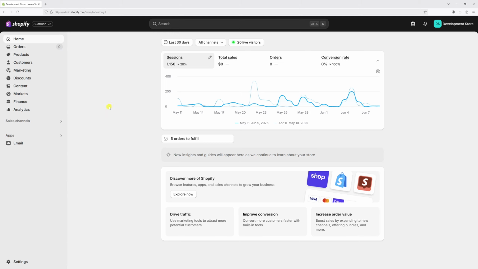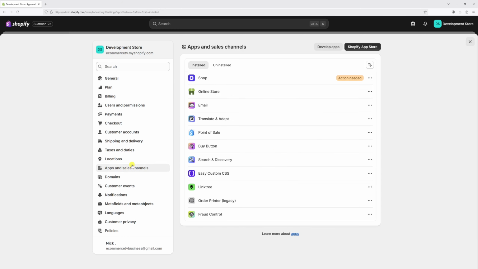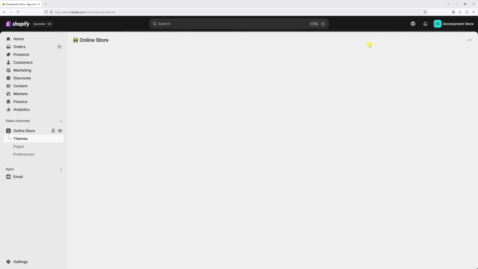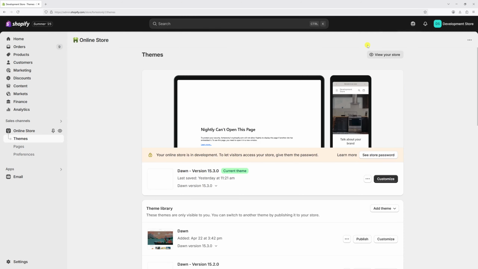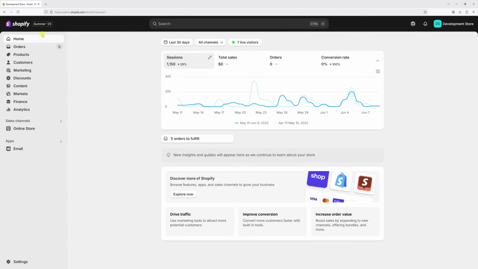So in order to add them back, the steps are as follows. Click on Settings, and then select Apps and Sales Channels. Now locate Online Store, click on it. Once the app page loads, click on Open Sales Channel, and then in the top right corner, click on the three dots. Make sure to select this option, Pin to your navigation. Now let me click on Home Page, and as you can see, the online store is now properly displayed in the Sales Channels list. And of course, if you want to add another app, the steps are exactly the same.